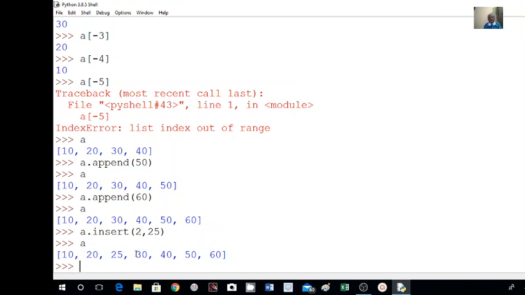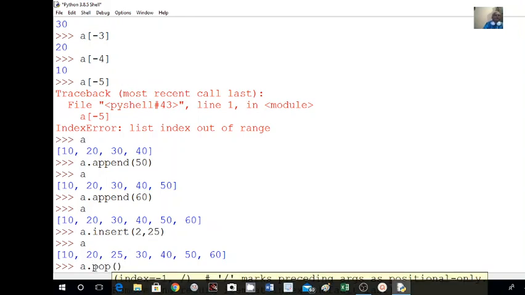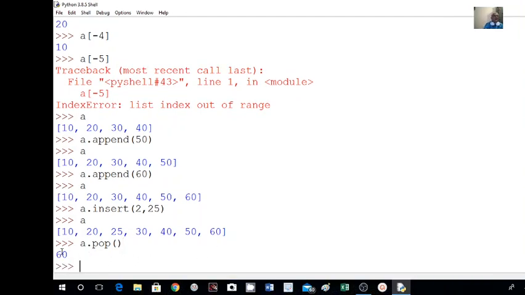Okay. Now one more command, A dot pop, pop bracket open bracket close. This is 10, 20, 25, 30, 40, 50, 60, our latest A. Now if I enter, what happens? 60 is deleted from this one. Okay, the pop command is to delete.